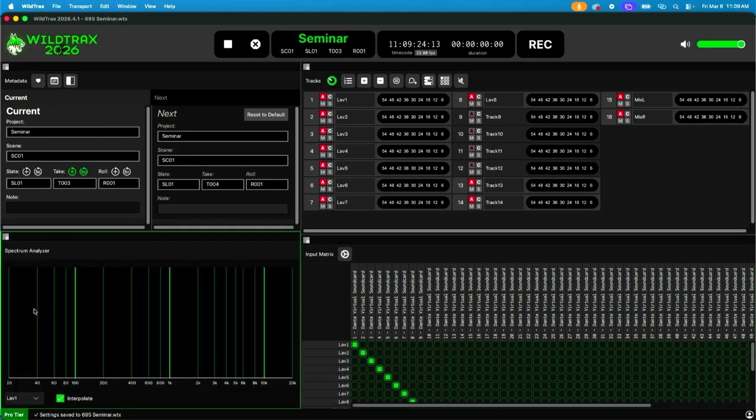Spectrum analyzer down here. Did this die? Of course it did. I'm going to bat it up as I talk.